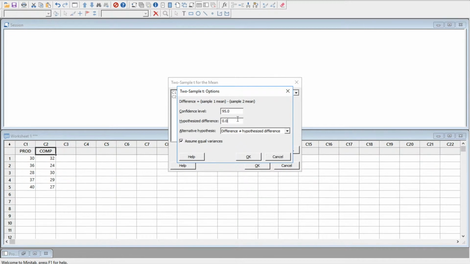Now the base level of confidence is 95, which is perfect because that's what we're going to be using. And the base hypothesized difference is 0, which we are also going to be using, which is great. Now, for this example, we do need to change our alternative hypothesis to the difference is greater than the hypothesized difference. This is really important to double check that this matches up with your order and what you are testing for. So make sure you read the instructions very carefully for each problem to make sure that's correct.